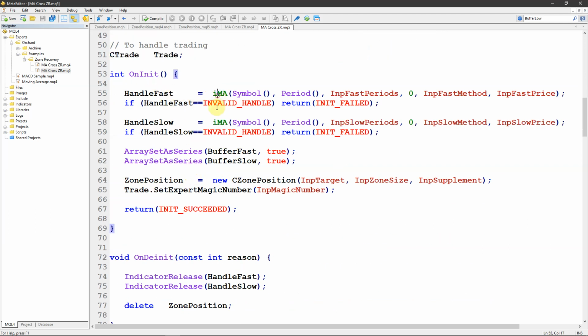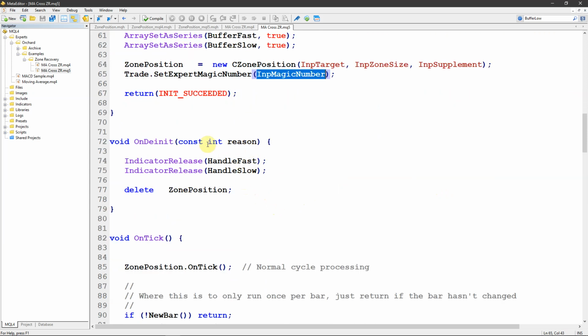These are all setting up the moving averages for the fast and slow, setting as series so I can count from 0 on the right to the left rather than count left to right. And then still zone position is the same call, new CZonePosition, passing in the target, the zone size, and the supplement numbers. And then this trade, I'm setting the magic number to the input magic number. On deinit, because it's MQL5, I need to release those two indicator handles and as well delete my zone position.